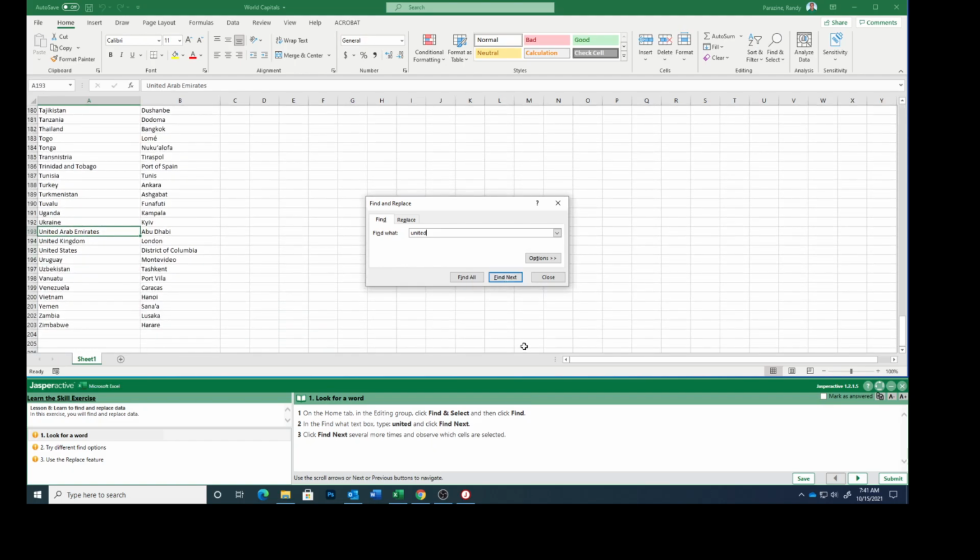Click Find Next several more times and observe which cells are selected. So you see every time you do that it moves to wherever the cells are. Showing you how to look for a word. Go to the next step.